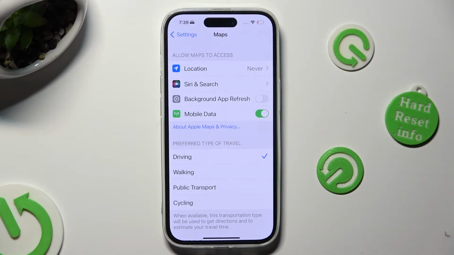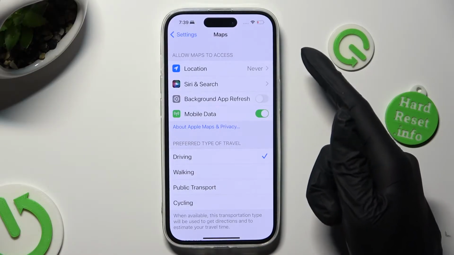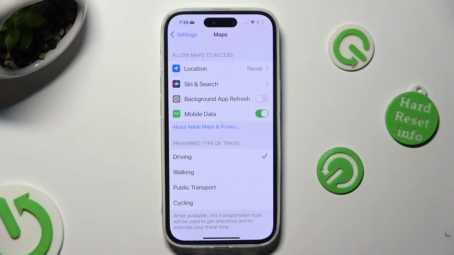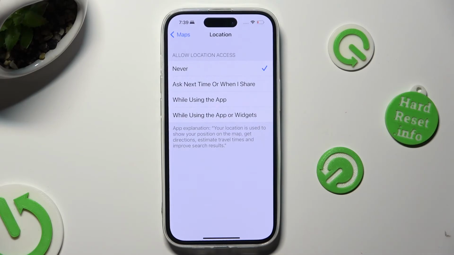Now click on one of those options under Allow Maps to Access, or click on those switches next to Presented Features to allow or deny your app access to them. If you wish to select one of those though, click on the chosen one and apply the best option for you. Allow, Ask Next Time or When I Share, While Using the App, or While Using the App or Widgets.